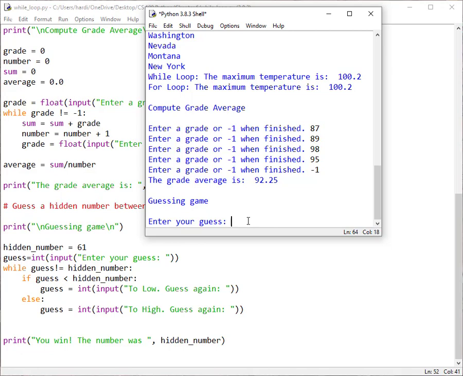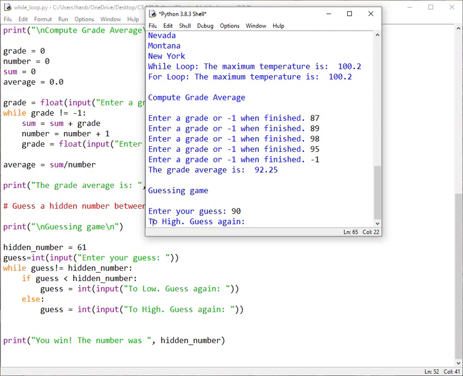Okay, enter your guess. Okay, I'm going to guess 90. And now, okay, that's too high. Guess again. Okay, so looking at the while loop, 90 is not equal to 61. And 90 is not less than the hidden number. So we end up doing the else part down here. Too high, guess again.